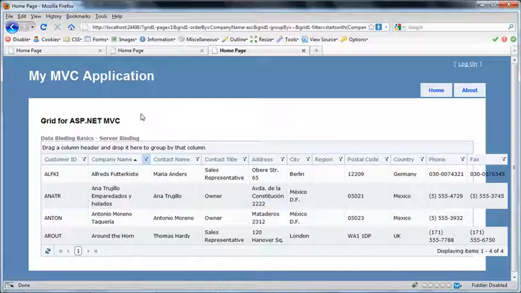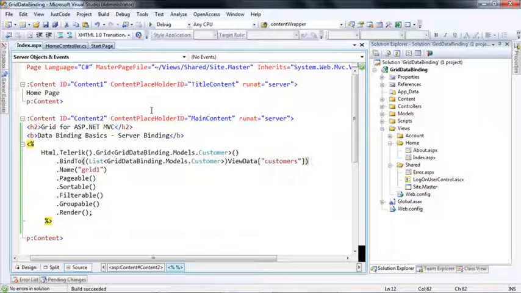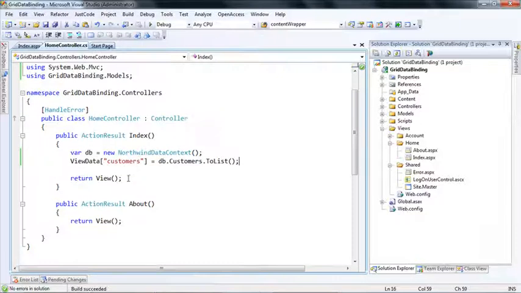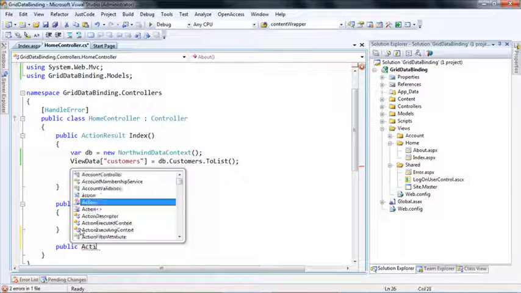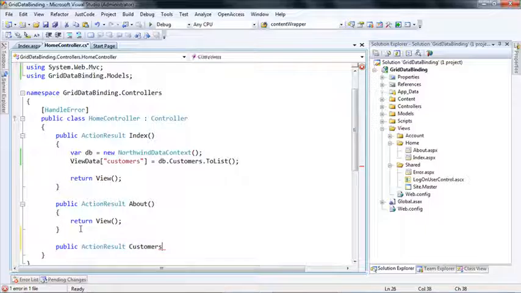Now, one additional option for getting your data into your grid is actually if you're using strongly typed views, you can just simply pass in the strongly typed model. So let's go ahead and create a new action result. Let's go ahead and create public action result customers.